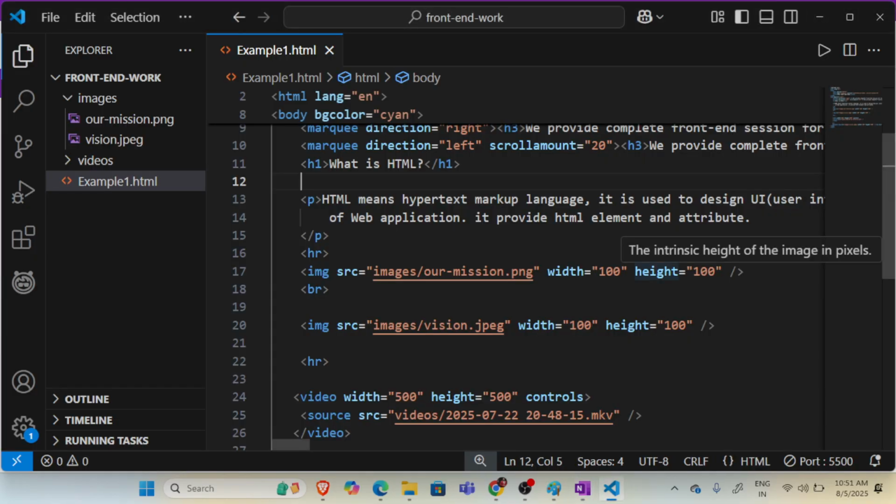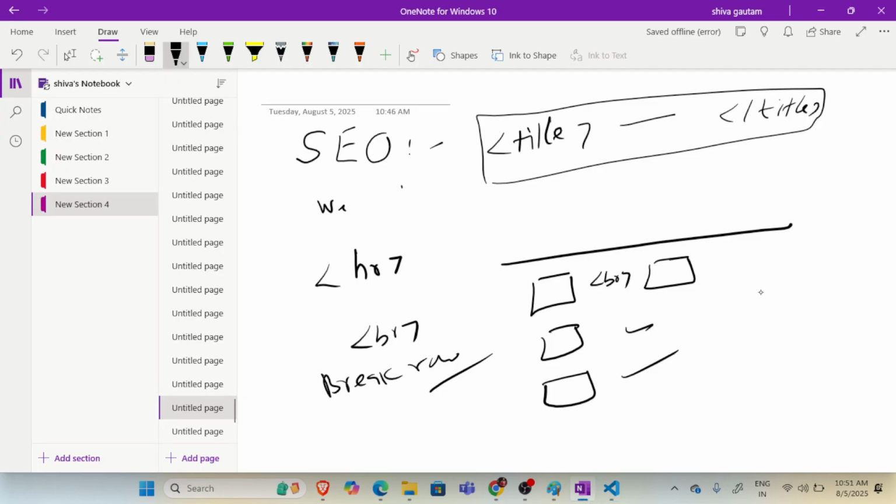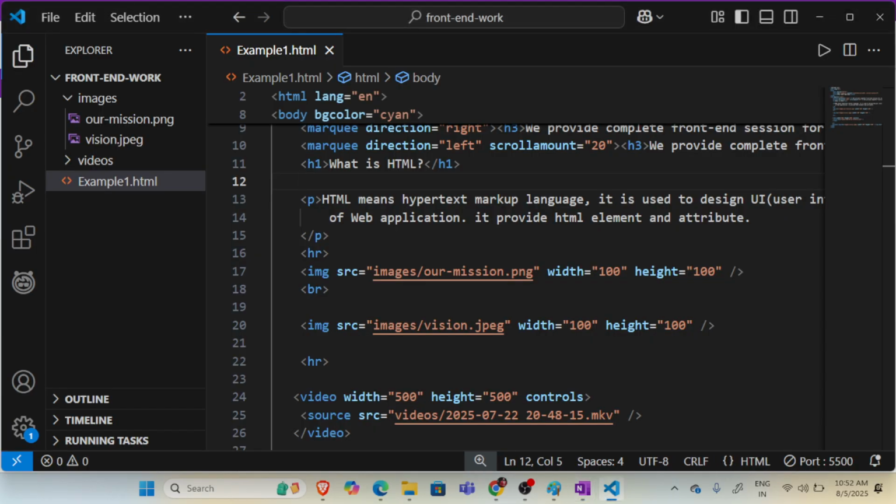In programming, if you are using a new line, you will use slash n. Slash n is used in C language, C++ or Java. If you want to write anything in a new line, you will use slash n. In HTML, if you want anything in a new line, you will use the br tag. That's it.